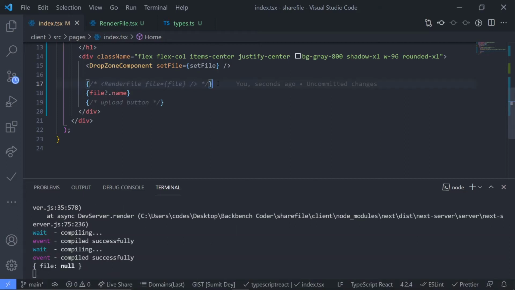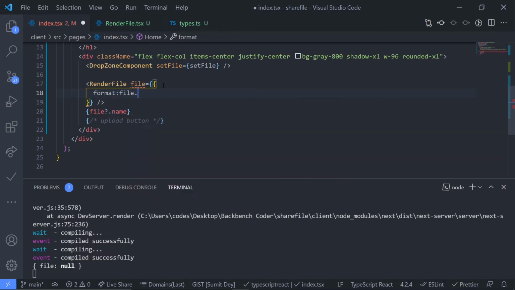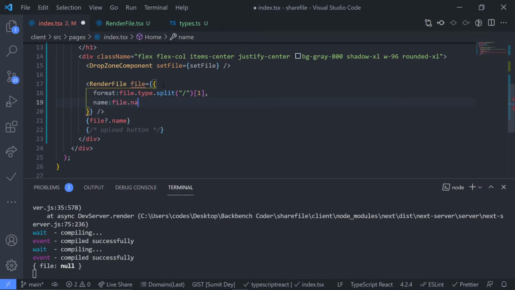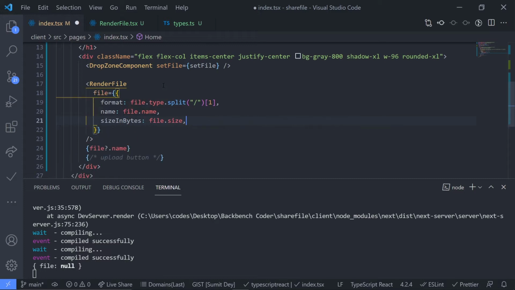So here just uncomment the render file. Cool. We will not send the file, instead we will create a separate object. So the first value is format. This should be file.type.split, split by slash, and then just pick the second value. Beautiful. And then we have the name, which is the file.name, and then third we have the size in bytes, which is file.size, I guess. Yep. And then we have the ID, but that is optional, so we don't need to send that. In fact, we don't have any ID. So now just save this.